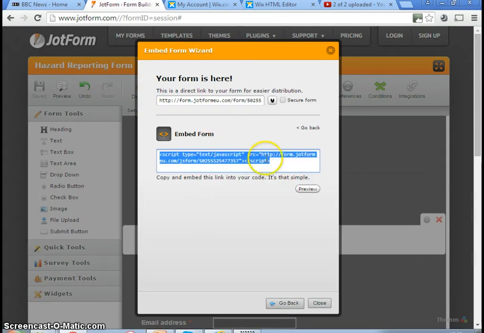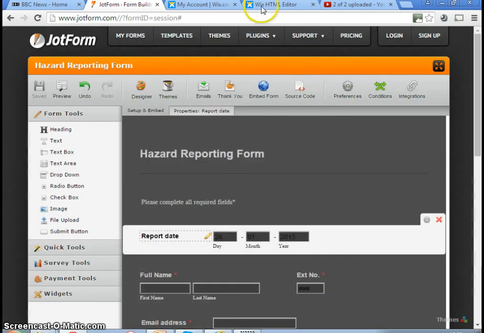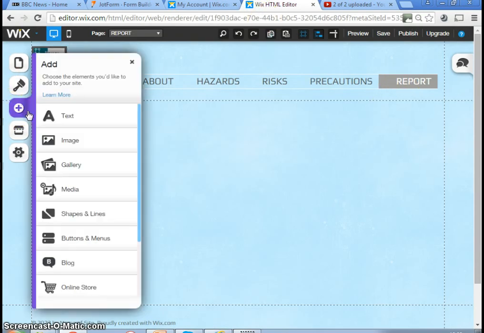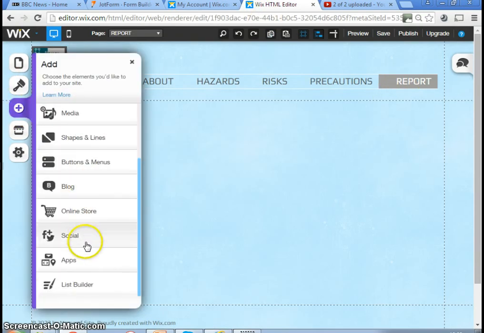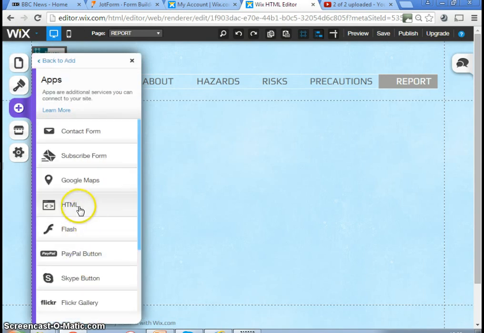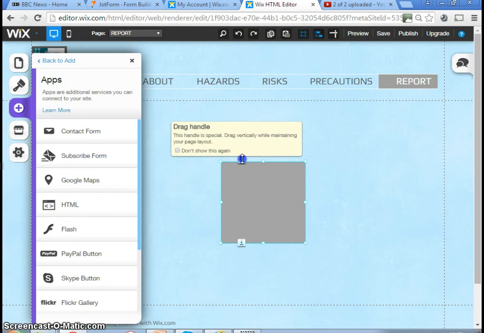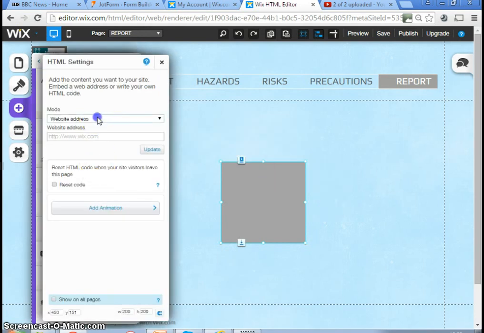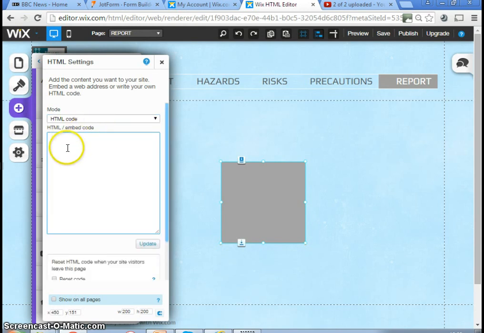So if we grab and copy this code and head off to our Wix website, I'm going to close that, and let's go to our Wix website and to the reports page. Now I'm going to add an object to this site, and the object I need is under apps, and you'll see I get the option for HTML. I need to select that option to go into the settings of the HTML fragment I want to add. Now it's not a web address I want to include on my site, it's some HTML code, so I'm going to grab that HTML code, and you can see that it's changed to embed code.